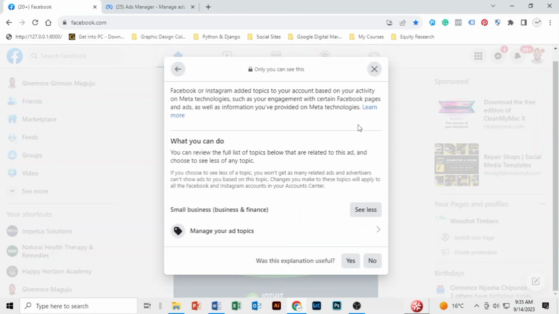And let's see the interest. You can see here they are only targeting people who have an interest in small business, right? So basically there are some ads where you can see multiple options here.